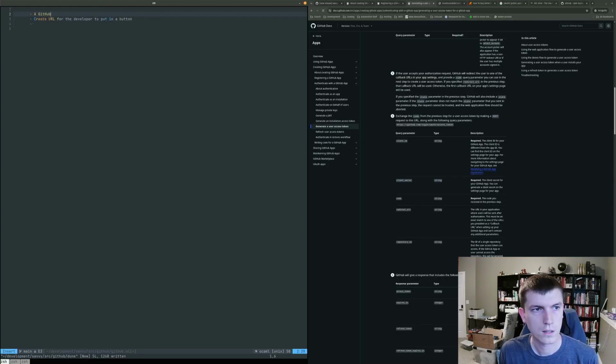A GitHub config struct. So the GitHub config struct will hold just the random things that we need, like the client ID, client secret, callback URI, all that jazz. Whatever the stuff we've got to configure in GitHub, we'll need to configure in our app via Savvy. So we're going to create that.